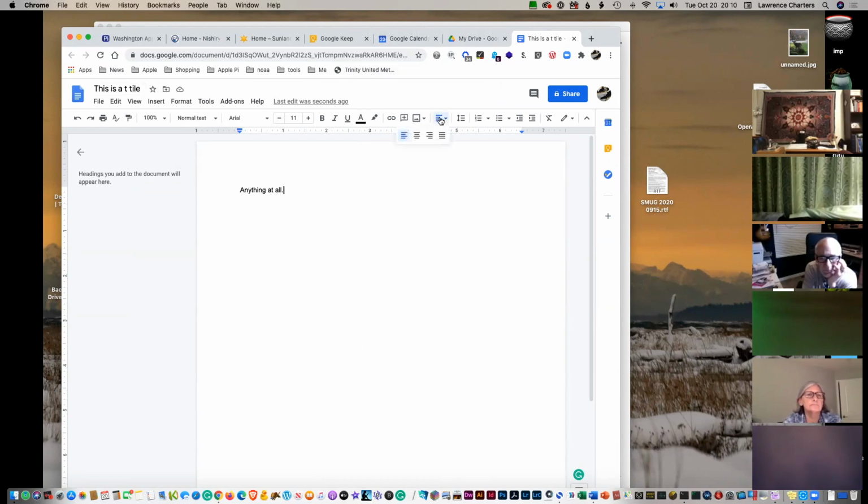You can center things, you can have justified type, you can get bullets. So for example, we turn on bulleting. 1, 2, 3, 1. 2, 3, 4. All the stuff you can in any other word processor.